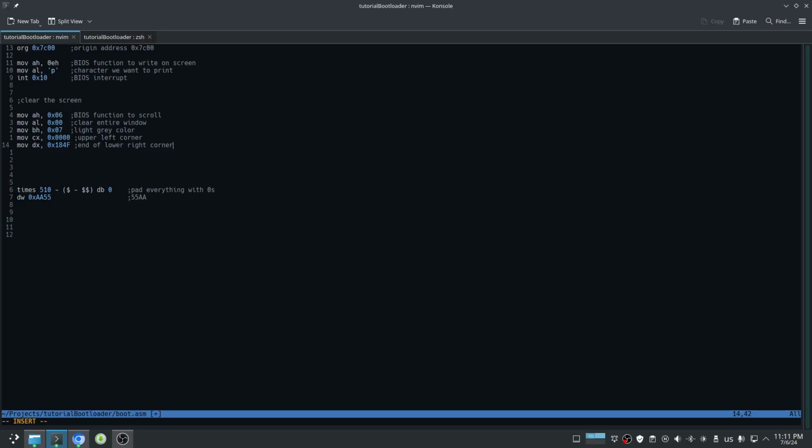Now, why 0x184F? The screen size is 25 by 80, and 18 is 24, and 4F is 79. So we're basically going to the end of the screen. And then we will call interrupt 10. 0x10. Remember, don't write 10 in decimal, it has to be in hexadecimal. So BIOS 10 interrupt. After we clear the screen, of course I forgot, we need to jump infinitely.